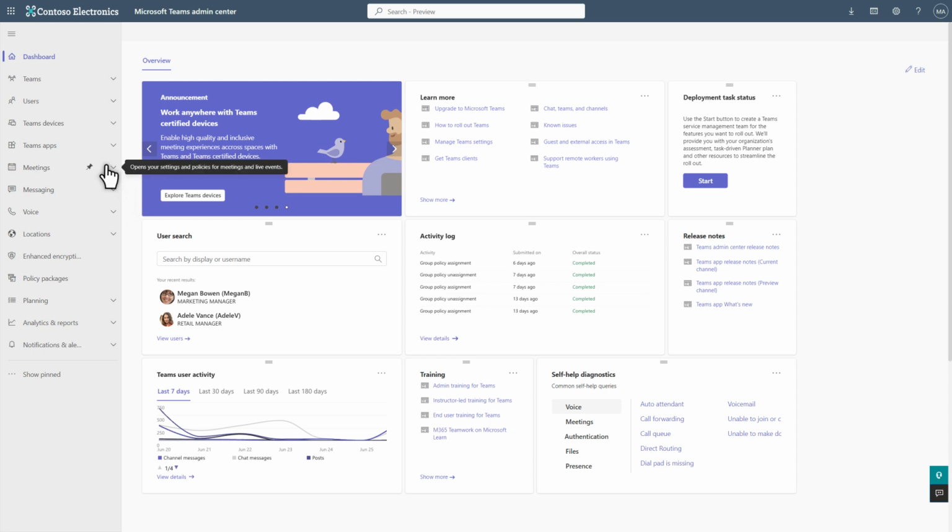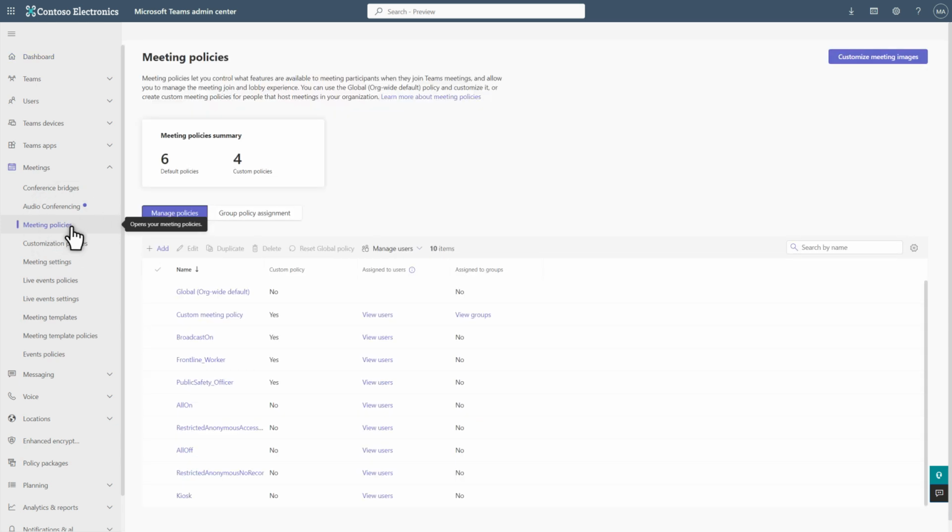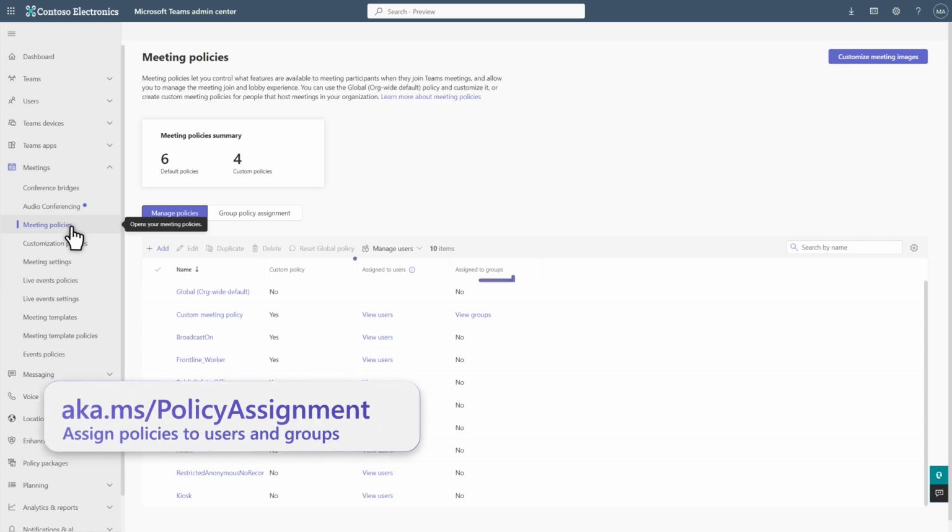So select Meetings, followed by Meeting Policies. Below the Meeting Policies summary is a list of policies configured for your org. You can assign policies to individual users and to groups of users.